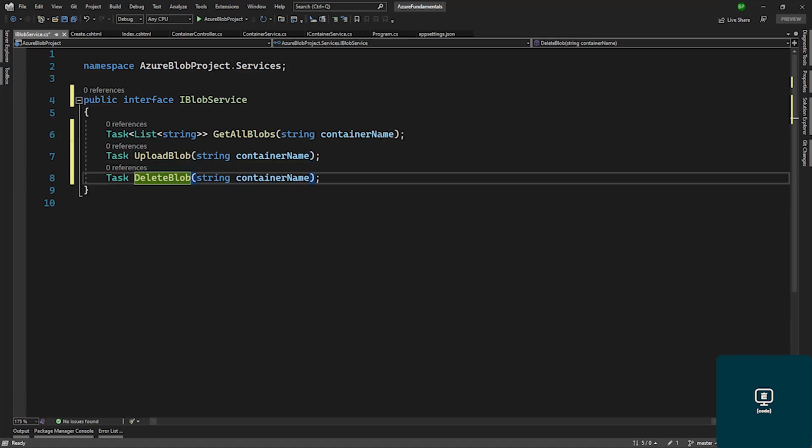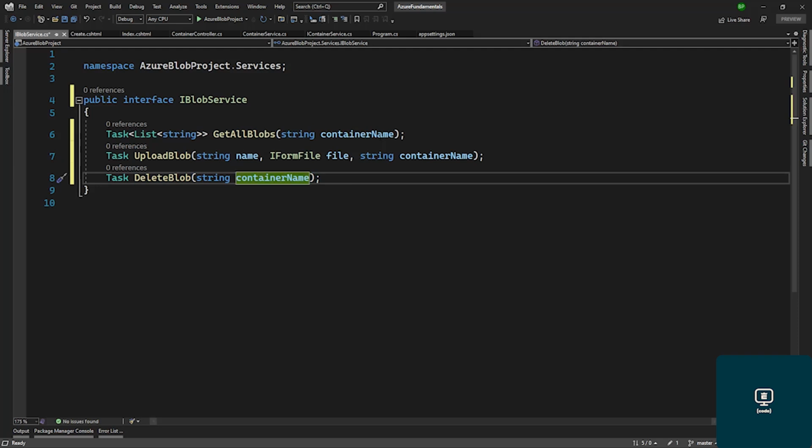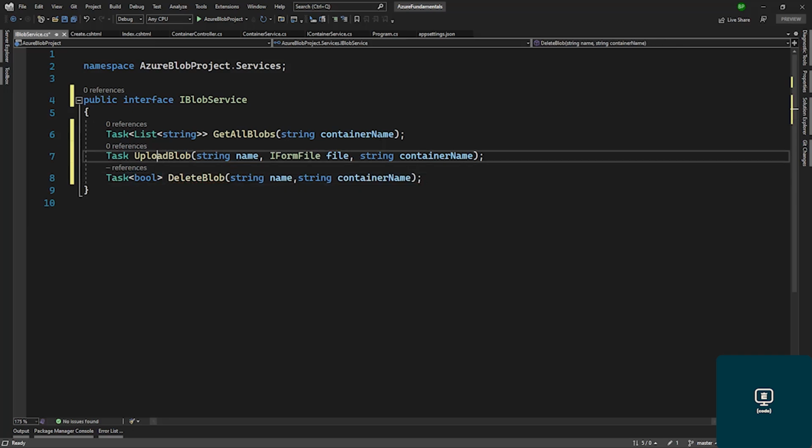Let me change that. Whenever we are uploading or deleting a blob, we will need a few properties, like what is the name this blob should have. So we'll have the string name, and when we upload, we want the file as well. So it will be an IFormFile. I will call that file. And finally, the container in which we have to upload this file or blob object. When we are deleting a blob, we will need container name as well as name of the blob. So we will have those two properties, and here we can return a Boolean value.